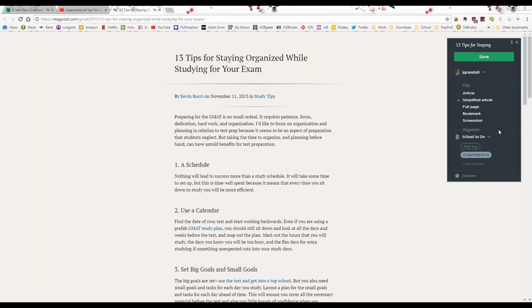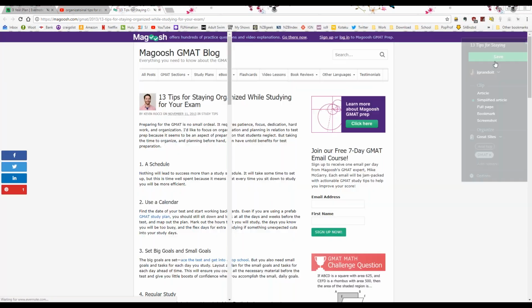You can put it into any notebook that you have. You can even create a notebook if you like. So I want to create a new notebook. Great sites. I'm going to create it and save it right there. I can even add a tag to it right there. GMAT, because I saw the GMAT on there. So now I do that, I can save it.